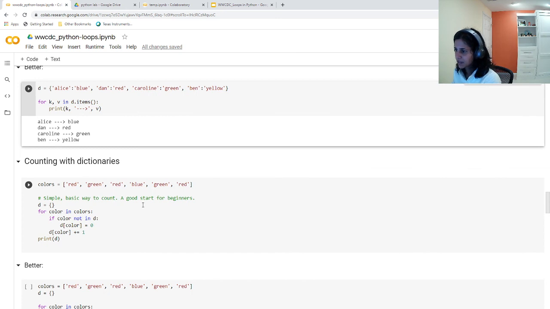This simple example here, right? We have a list of colors, and I want to count how many reds, how many greens, how many blues. So d equals, I'm declaring my dict, and for each color, the color will be the key, and the value will be the number of times it occurs in this list. So I want a dict which basically says red 3, green 2, blue 1.